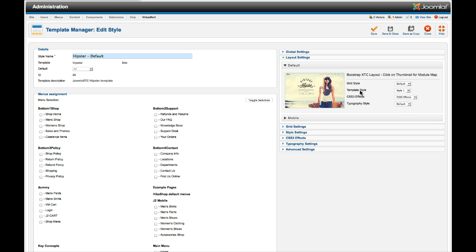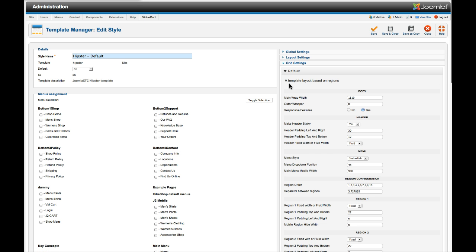Right here is where you select the style. So if you want to use style 6, you just select it there. We'll just leave it at 1. In the grid settings, we have a responsive features on or off. This is your main wrapper width, and that's going to pertain to the width of the body wrap. And the responsive features on means that it's a responsive template. No, it won't be a responsive template.